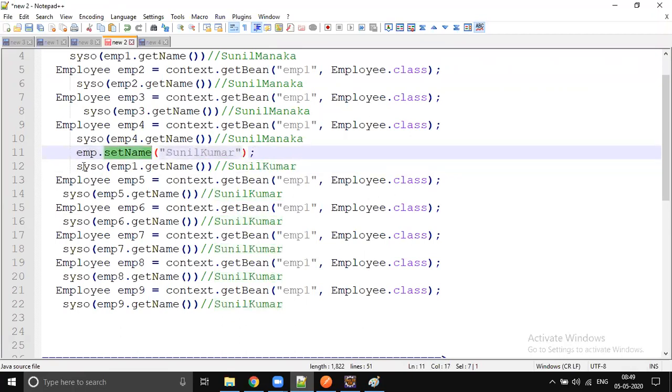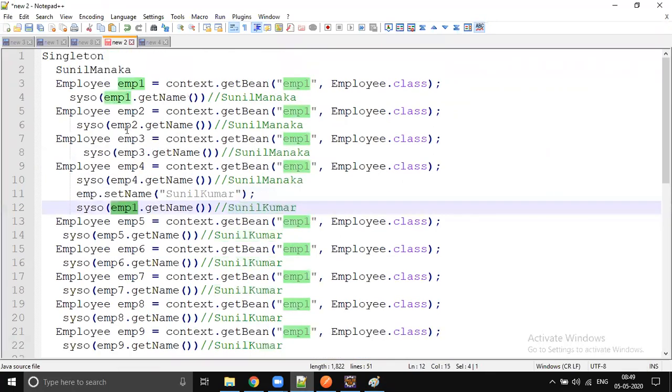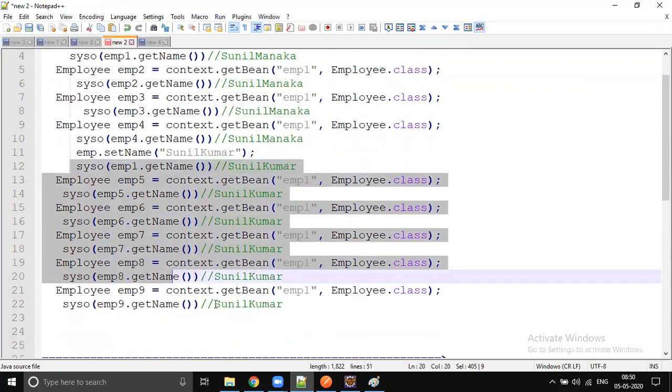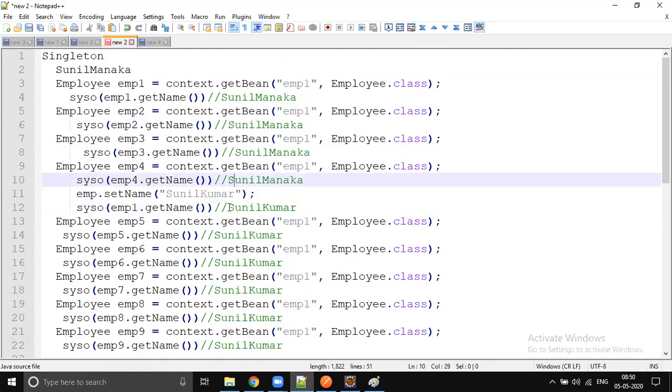After you get the update, it's a single object. That is the reason whenever you call with the old reference variable also, we get the updated value, because it's a single object. In a single object, we have the value, so you just update it, and the entire object will be updated. Going forward, you're going to get the updated value, not the old value. Yes, this is Singleton.